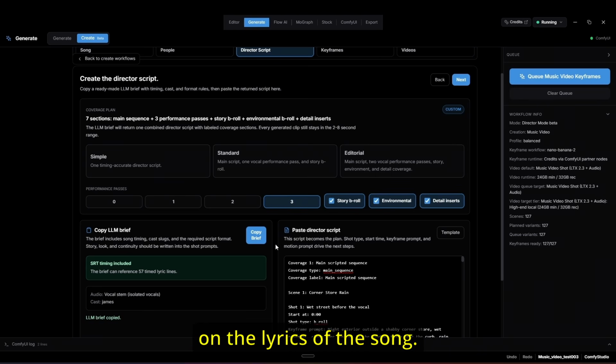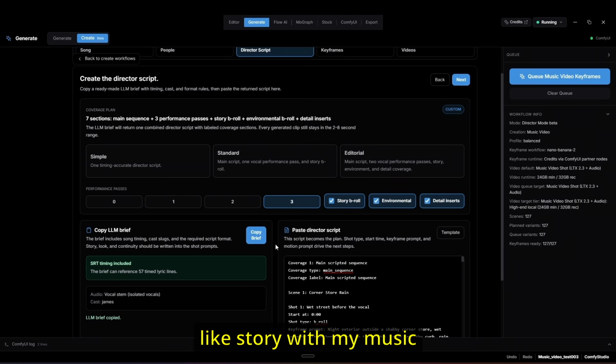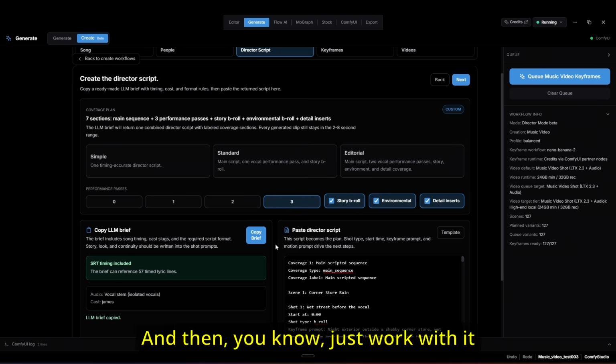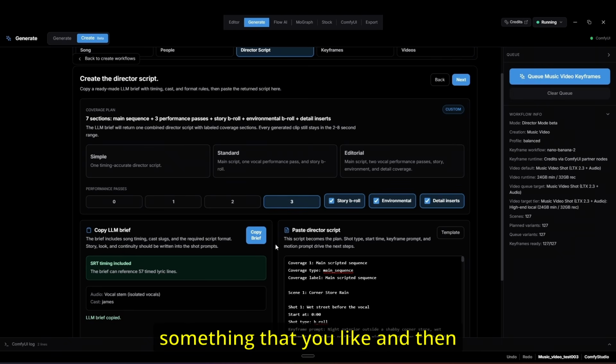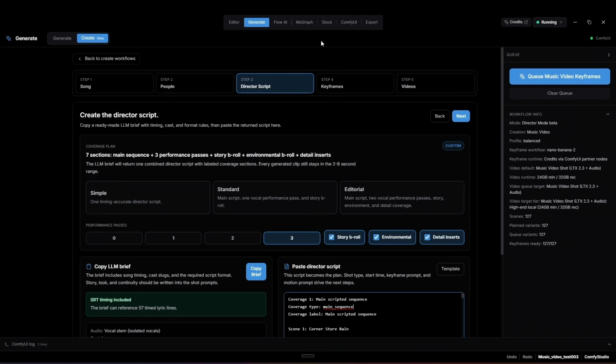This script will be based on the lyrics of the song. So if you want to just be lazy, like I was, you can just do that. But you can also tell the LLM, hey, I want this sort of story with my music video, and here's the script. Then just work with it until you have something that you like, and then you paste it back in here, okay? All right, so let's move on.